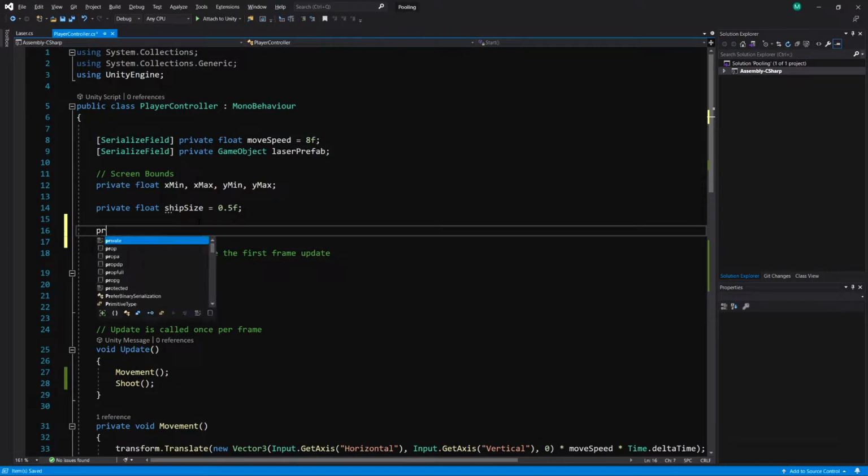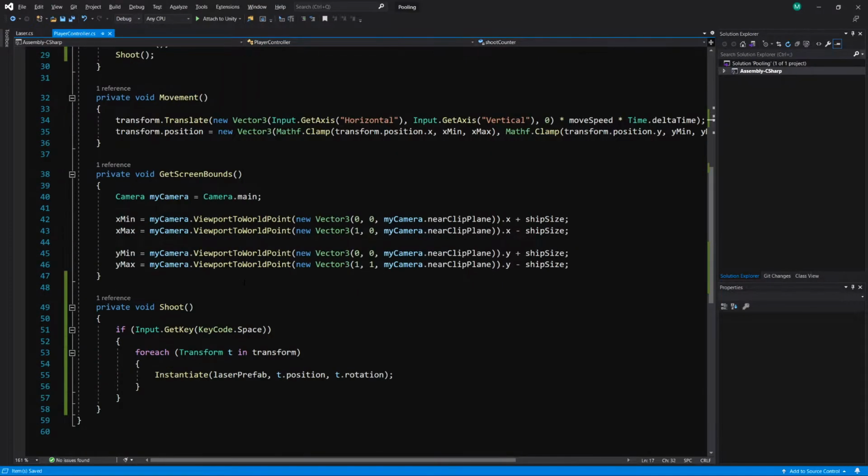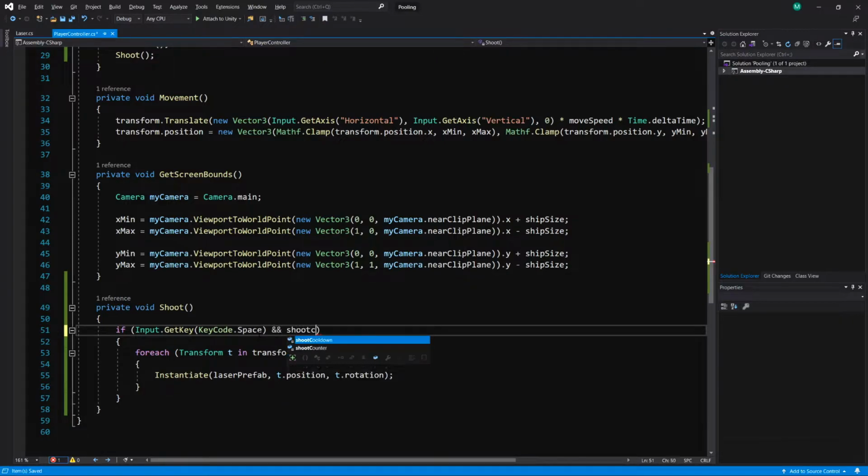So let's make a shoot cooldown variable. And this is just a float. I'm going to make it set to 0.1 second. And I'll make another one. This will be our timer, and I'll call it shoot counter. So now when we're shooting, we also want to do an and check in here, and just make sure our shoot counter is greater than the shoot cooldown. So basically we're checking to make sure enough time passed before we can shoot again.